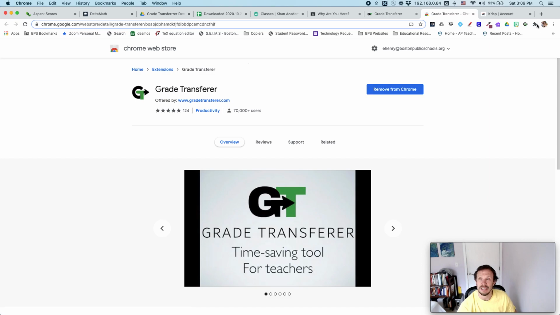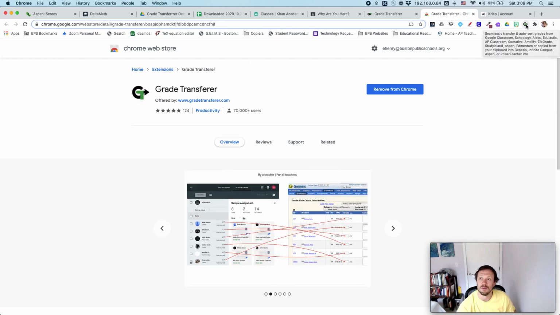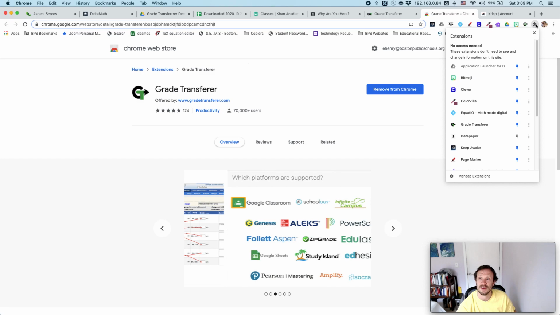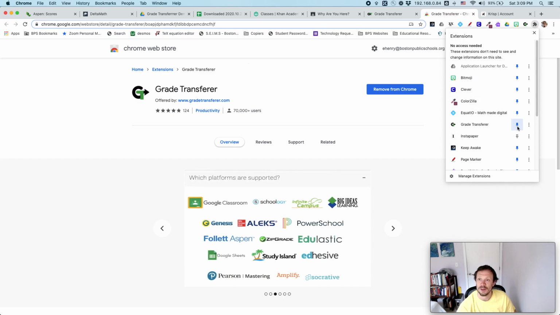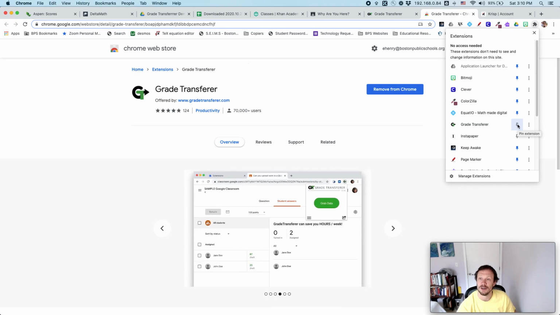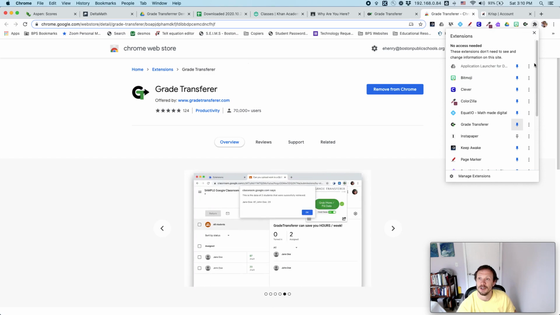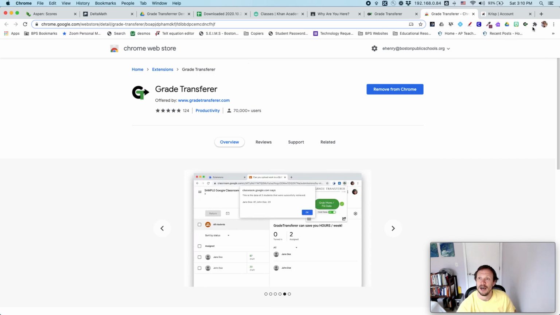When you first install it, the grade transfer icon won't show up in the extensions. So what you have to do is click extensions, go down and see where it says pin here. This is a little pin. When it's first installed, it will show up gray like that, which means it's not going to be in your extension bar. So you have to turn it on. And once you do that, now the extension is available for use.